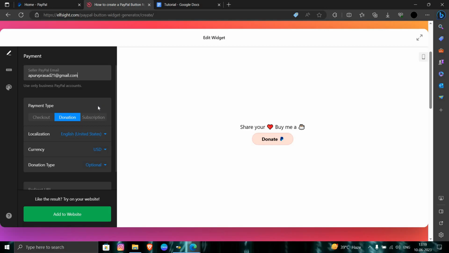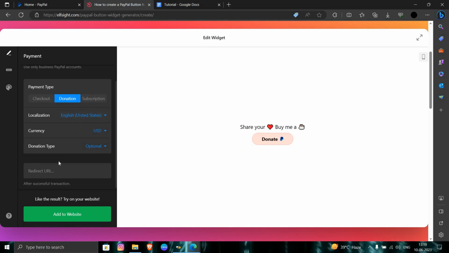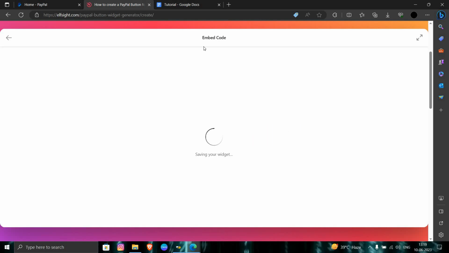This is my Gmail, as you can see. So for donation, type of donation, you can select as fixed or optional. You can select this and just redirect it after the payment is successful. Redirected link, you can just add your site. They will give you an embedded code. So just click saving your widget, and you can see here you have to select a plan.